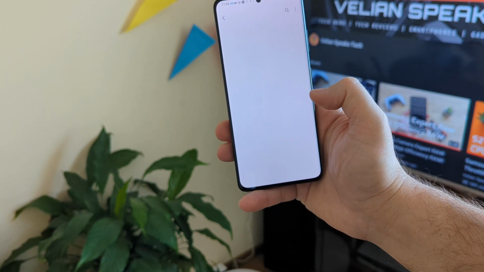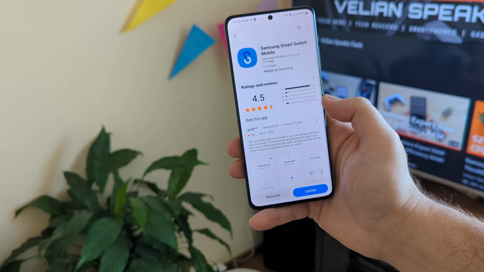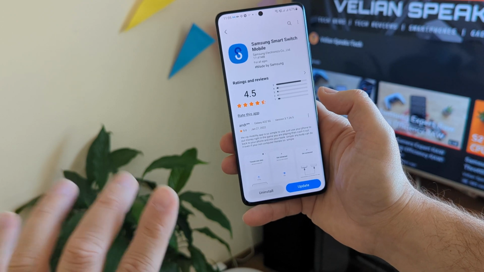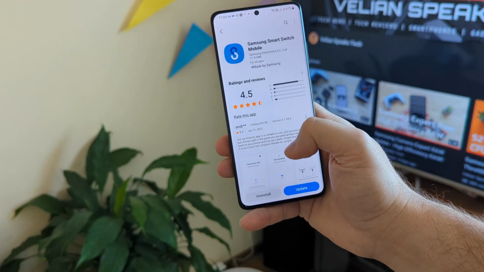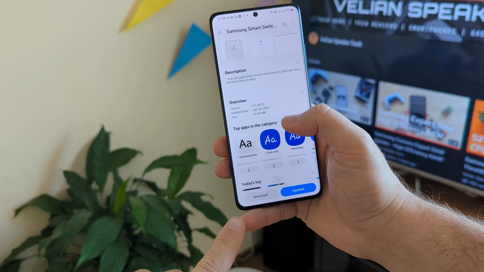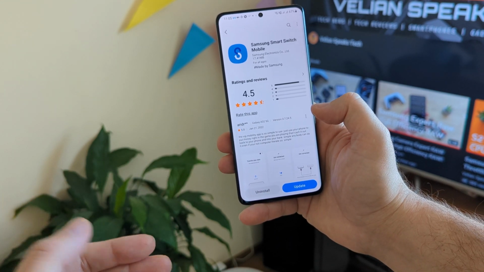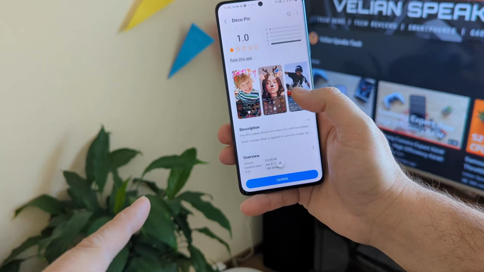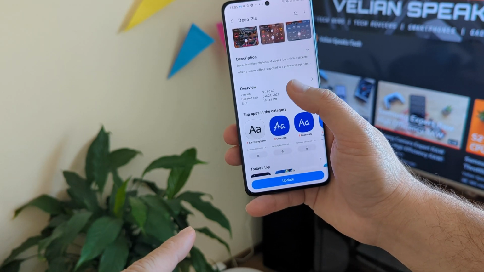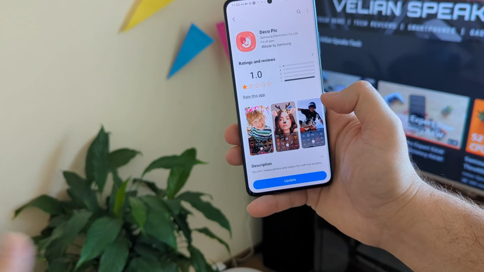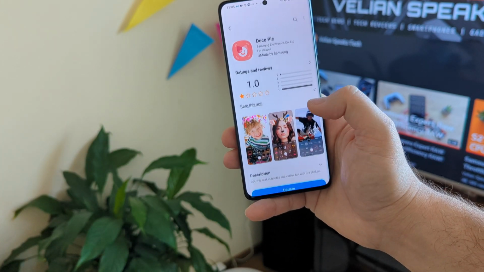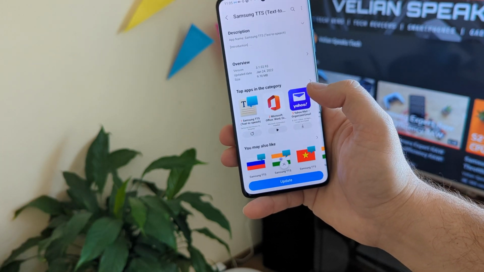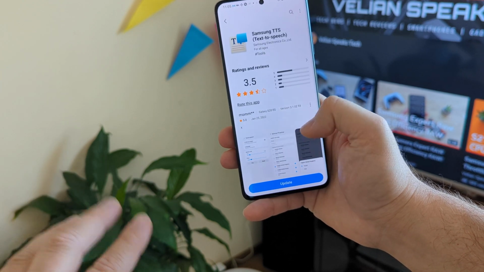Then we have the Samsung Smart Switch Mobile, which is, by the way, a very useful tool if you're coming from an iPhone. Yeah, I don't really know a lot of people that are doing it, but anyway, if you do so, please use this tool. The version right now is 3.7.2.6.10 from the 24th of January. Yeah, no changelog at all. Then we have the Deco Pick, lowest rating ever, okay, 3.0.0.0.49 from the 21st of January. Yeah, okay, you can just see the kind of things you can do with Deco Pick. Then we have the Samsung TTS, which is the text to speech. Alright, 3.1.0.2.93 from the 24th of January.